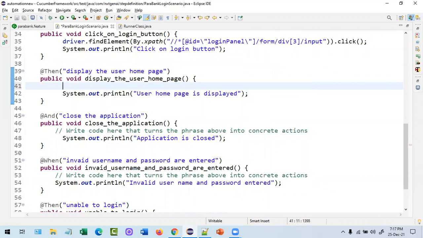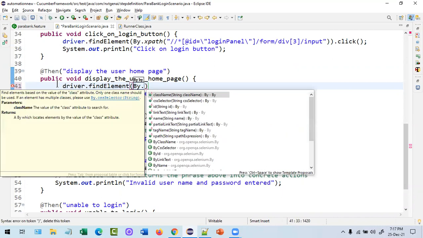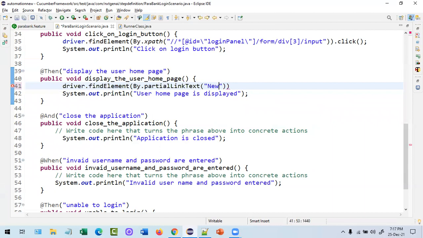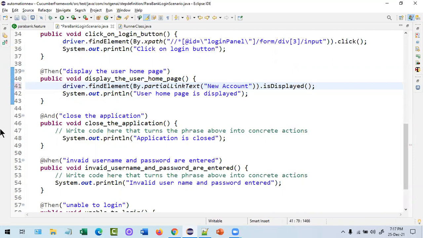So in agile, you can imagine now we got the application, and we started coding based on that. So driver dot find element by dot partial link text. Instead of open new account, I'll go with new account. New account is displayed. It's a boolean, no? So let's try to save it under a boolean as a status equal to.